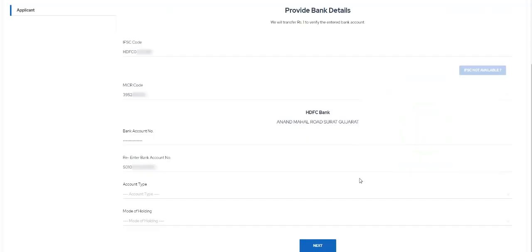In case bank verification failed, the prospective client needs to upload bank proof in the Upload Documents tab. After this, you have to select the account type as Saving, Current, OD or CC, and the mode of holding. Then click on the Next button.